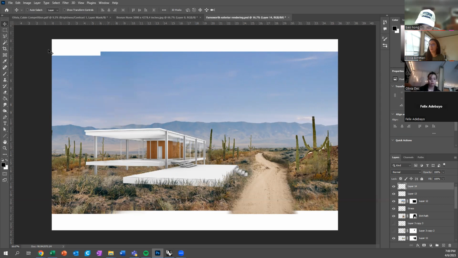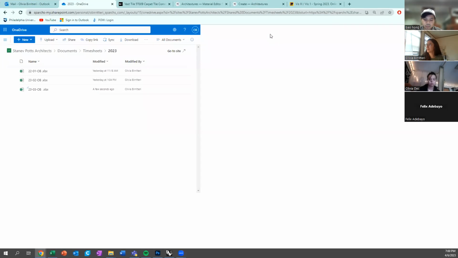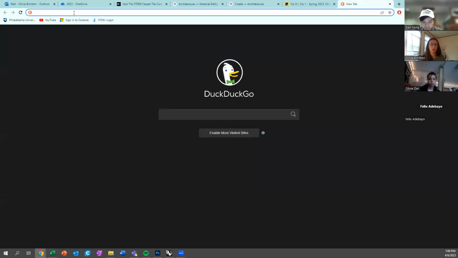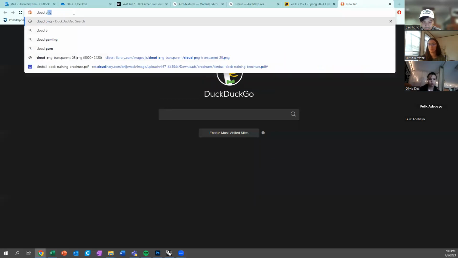So one Photoshop brush, looking at this rendering, that might be useful is maybe a cloud brush. So how can I paint in clouds in Photoshop? So the first thing I'm going to need to do is go to the internet and download a brush or a photo of a cloud that I would like to use. I'm going to bring this over here. So I'm just going to Google cloud PNG.